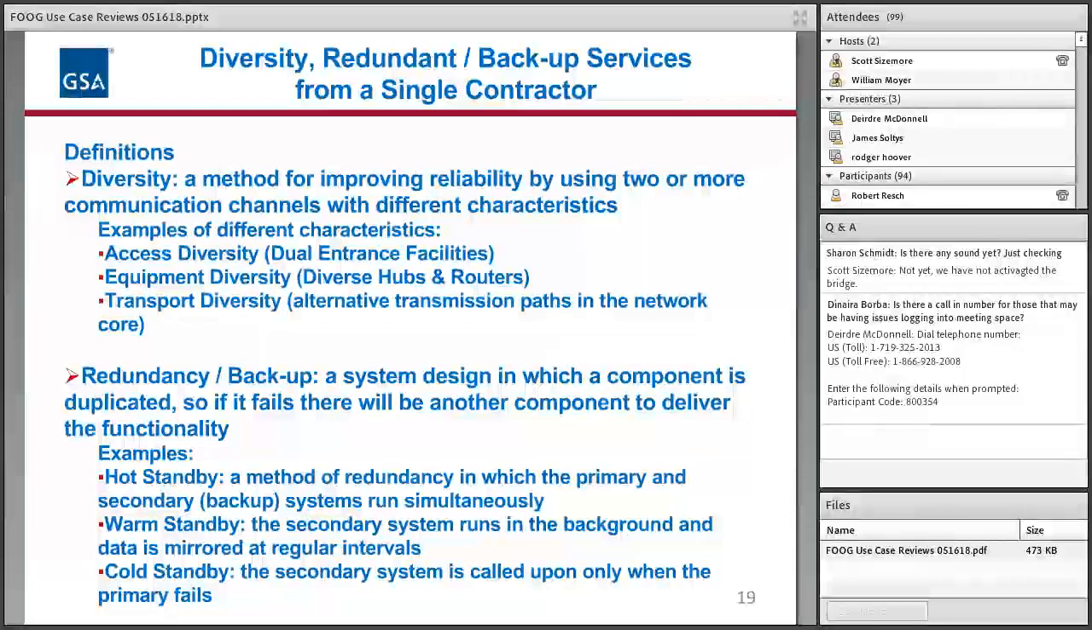Hey, Bill, it's Carolyn. My only question is, I assume that diversity is usually considered cold standby as well, then? No, most agencies that I've worked with use diversity in a hot configuration, where they're running traffic down both paths all the time. Sometimes you may have different bandwidth capabilities, so you'll have a primary path with a lot greater bandwidth capability than your diverse path.